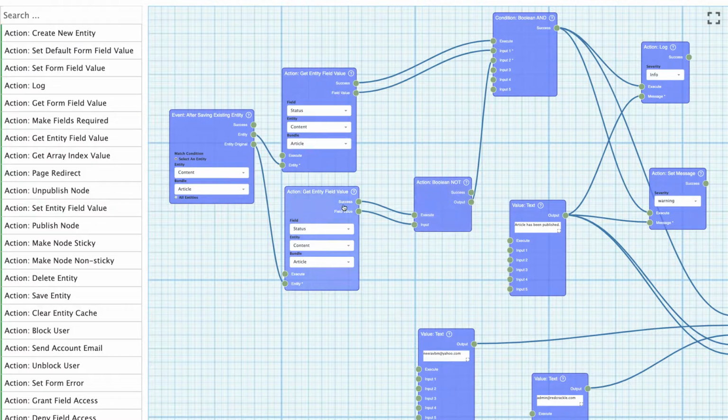And so for the original entity, we are passing it through a boolean not, and then doing an AND. So this will execute only if this is true and this is false, sorry, both are true here, which means this is false and this is true. So this will execute only if in the original entity the status was false, and in the new entity the status is true, which means it just got published.